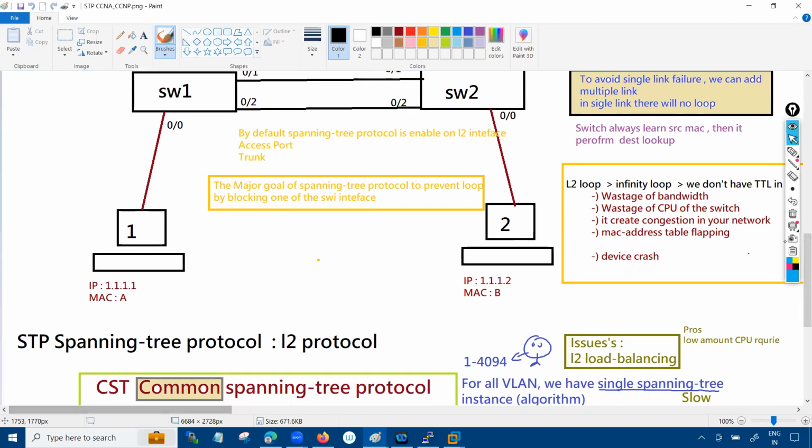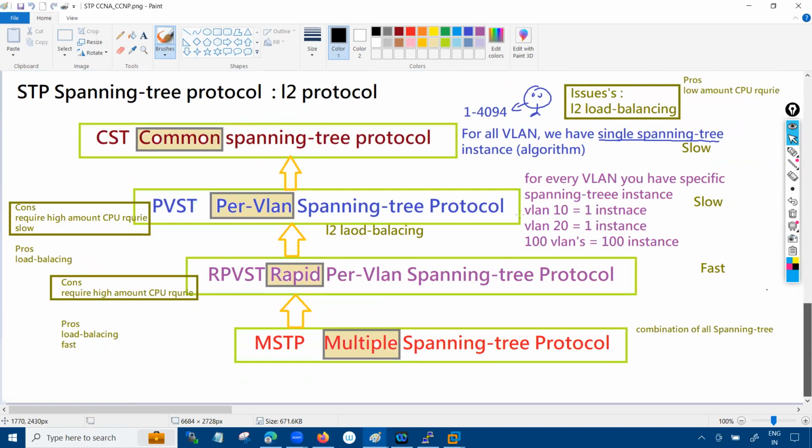When we have CST, that's called the common spanning tree protocol. For all the VLANs, you have a single spanning tree instance. It means that you have a single instance that manages all the VLANs. Then we have the per VLAN spanning tree protocol. The good thing about PVST is that you can achieve load balancing, which is not possible in CST.